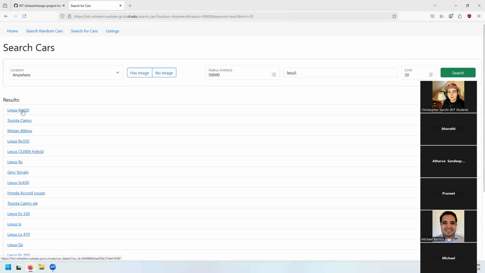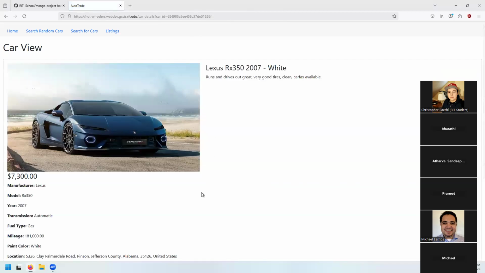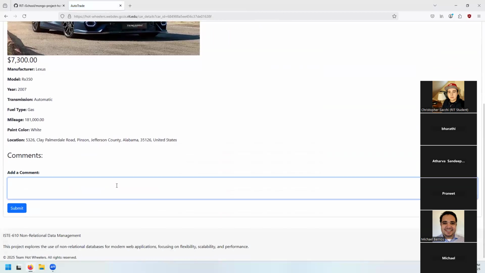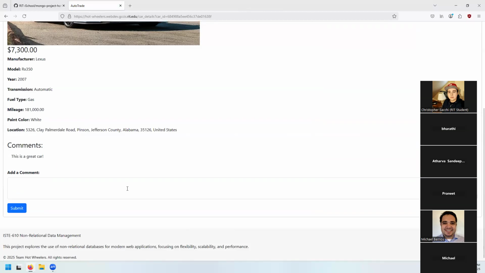Let's say we really like a car, we can go here and just type in, this is a great car. I submit it, and the comment shows up here. Any other comments added will show up.